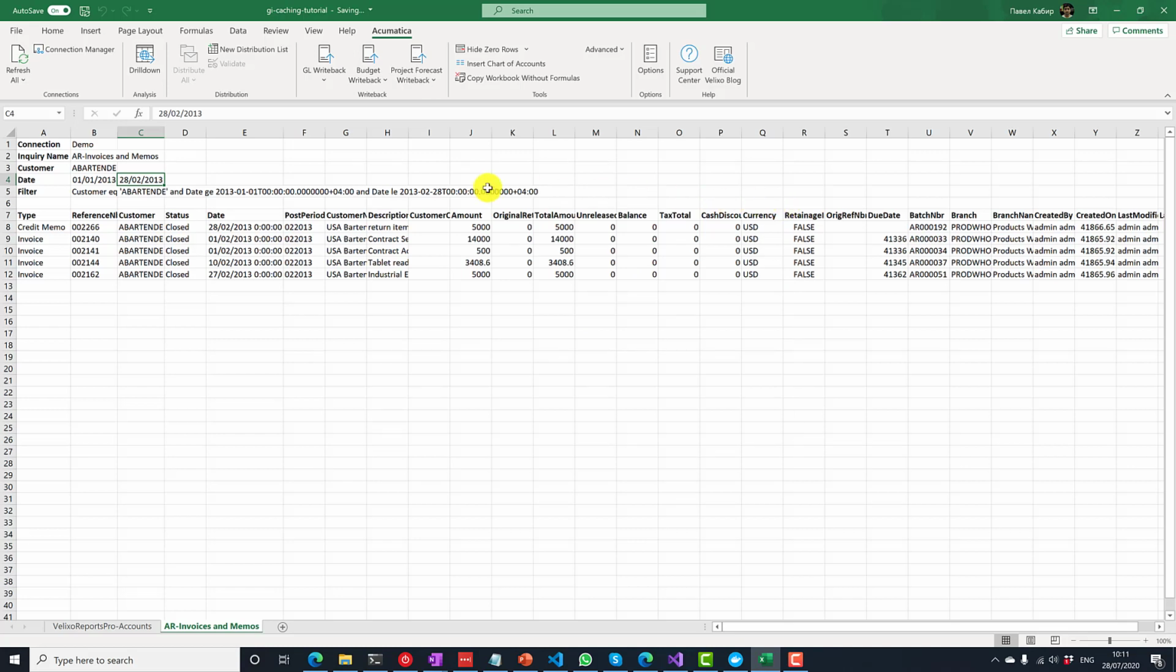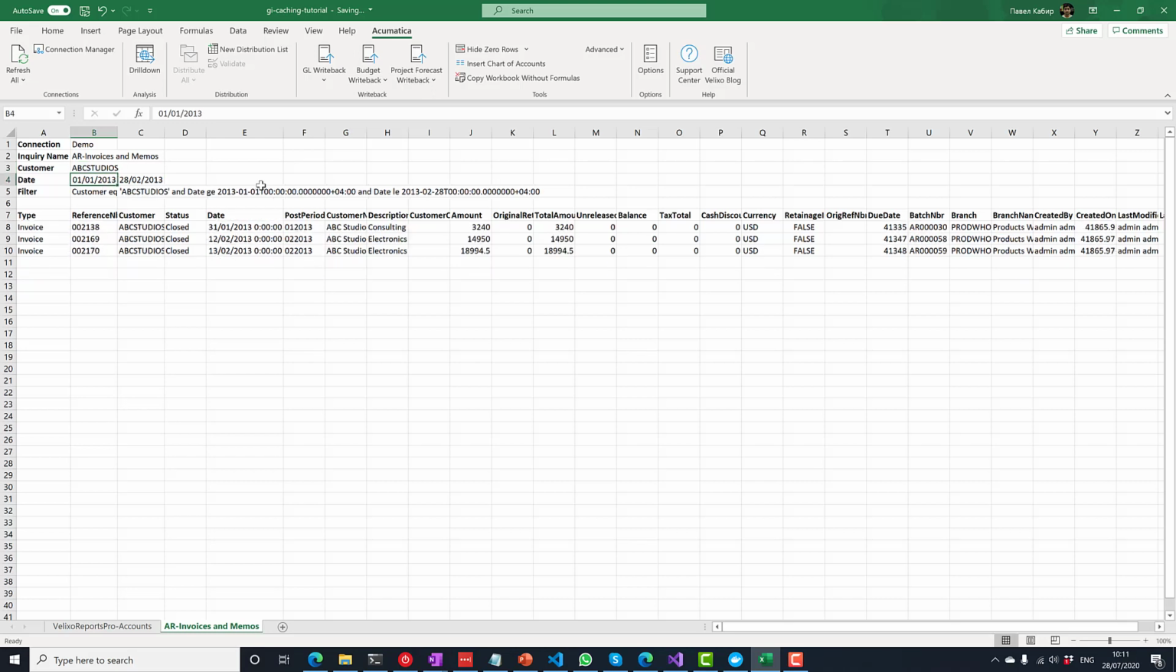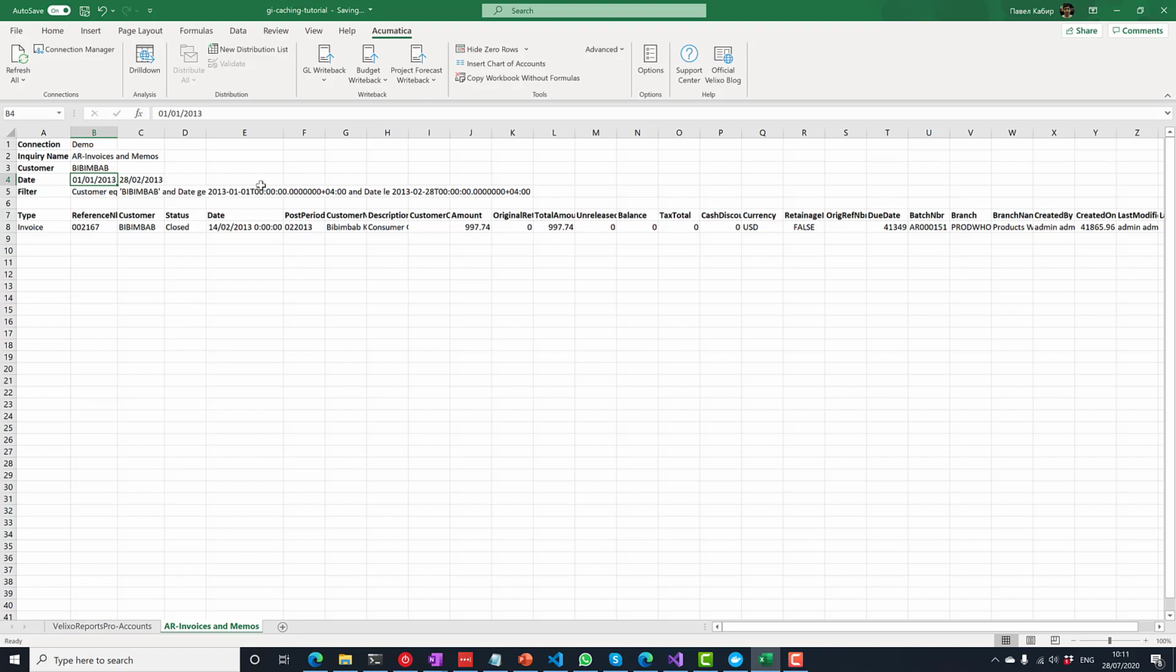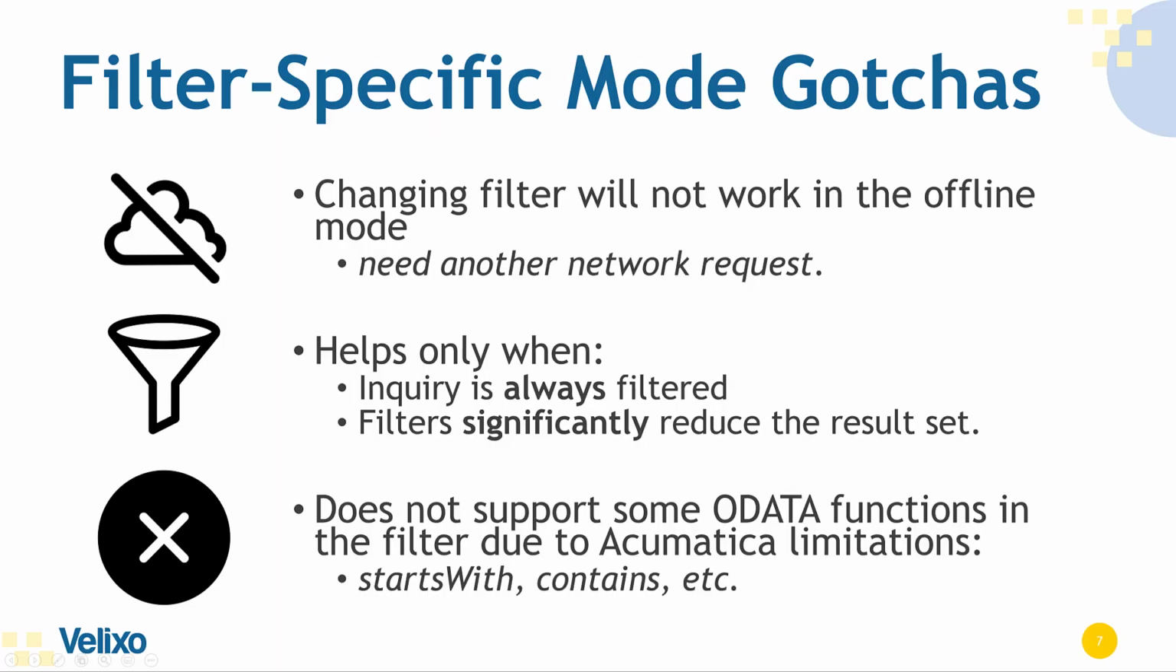Because the full unfiltered dataset is already downloaded to your machine, changing the filter does not produce additional network requests. Not so with the filter-specific mode. Second, let me reiterate that filter-specific cache mode is not going to help much unless your filters significantly reduce the result set size. Failing that, it can probably be even detrimental to performance, as every time you change the filter, Velixo will download a lot of data from the network.